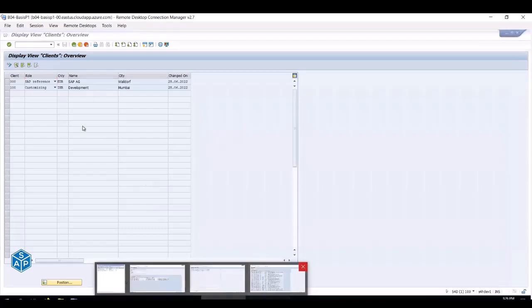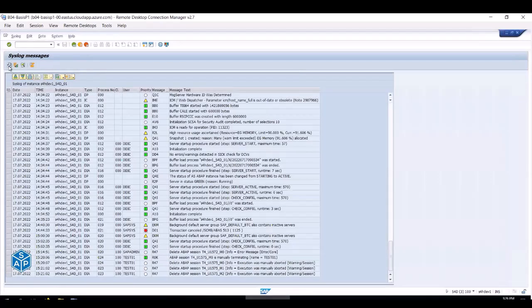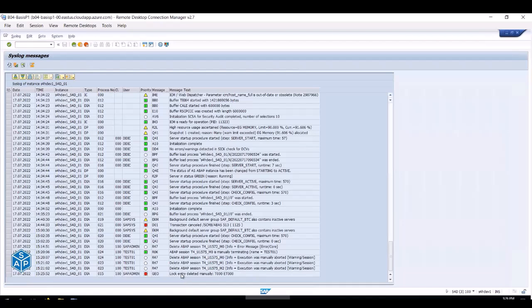Now, if you go into this log and refresh it, can you see over here? You can see the entry: lock entry deleted manually. This is the lock entry which was deleted manually. This was deleted by the user SAP admin.